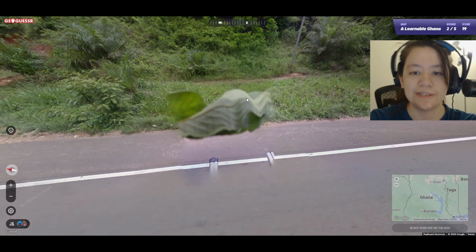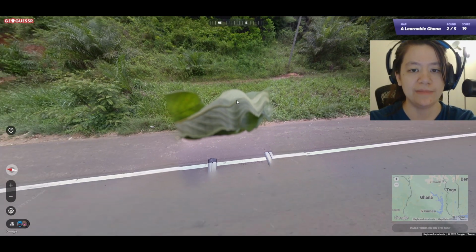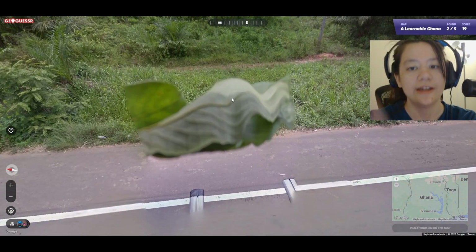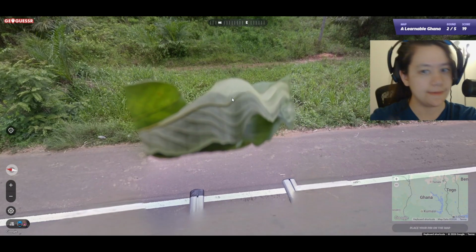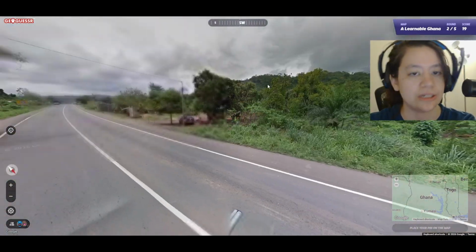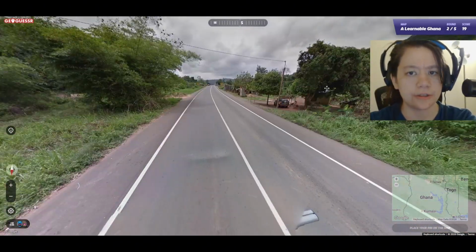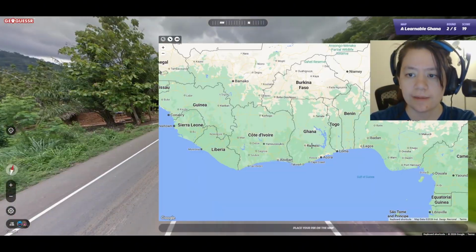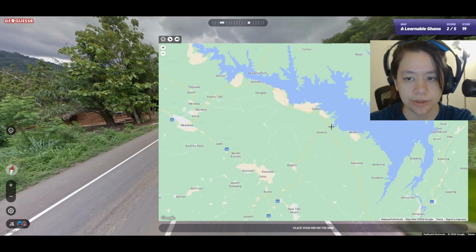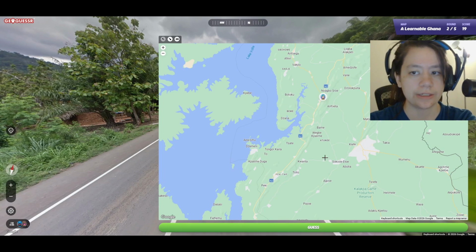I'm assuming the leaf is the meta here because it's so large and kind of the frame of the camera, like maybe it was stuck to the camera or something, but it's very wavy. I think that'll be the meta. I'm going to look at everything else also, but we have very large mountains and lush vegetation. I'm thinking maybe near Volta, so let's go up here near Anfoeta.